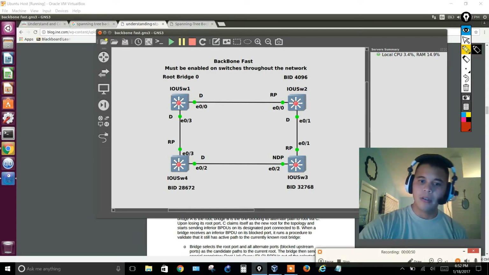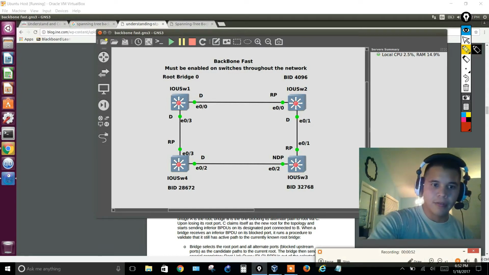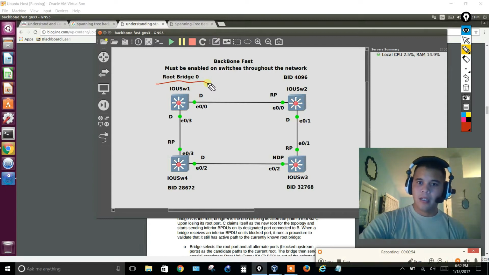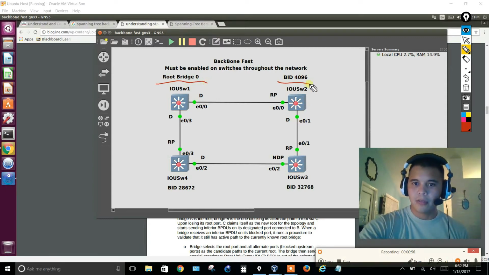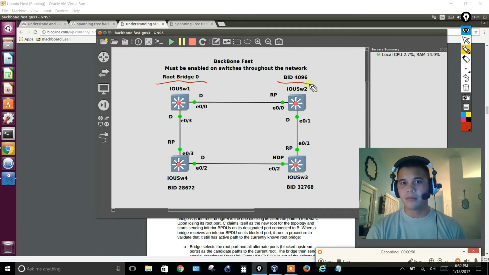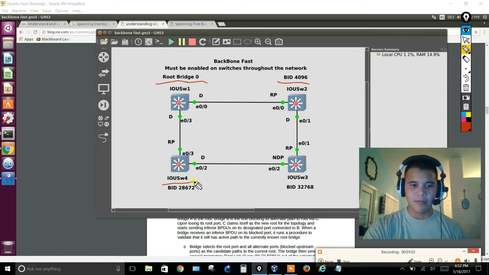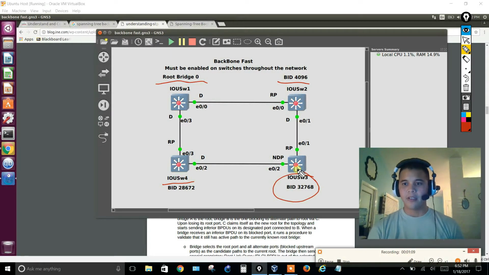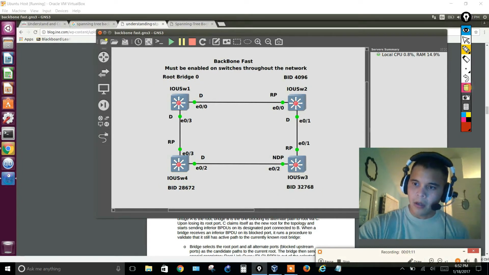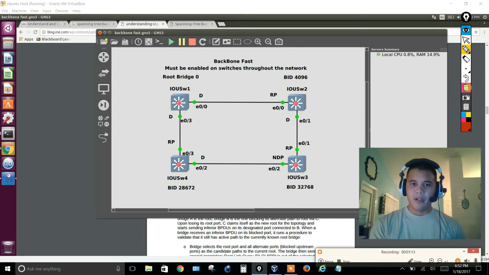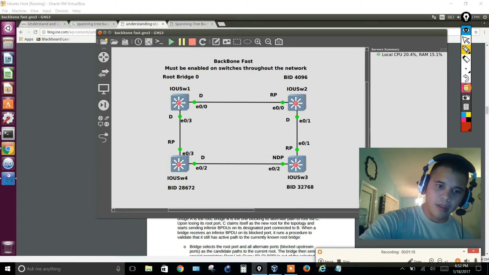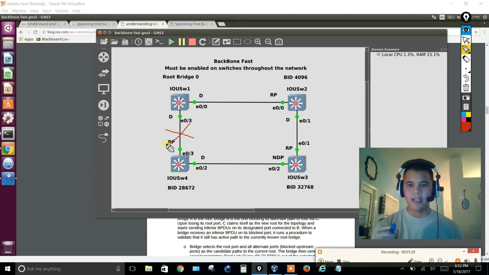port. So in my topology here, I have switch 1 as the root. Switch 2 is going to be the backup root. And then we have switch 4 with the bridge ID of 28672. And then switch 3 is our default here. Now, the whole reason why we want BackboneFast is what happens if this link right there were to fail.